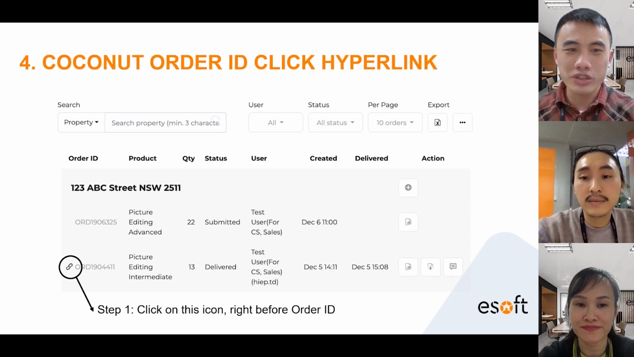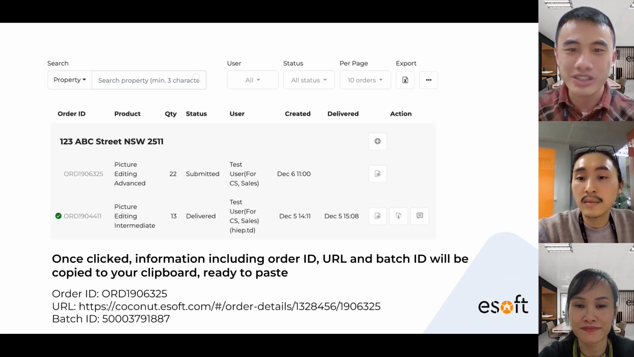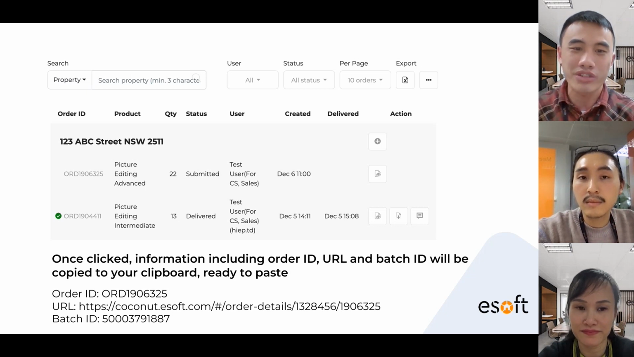Previously, Coconut users needed to copy and paste. Sometimes they miscopied a digit, so it was a nightmare to find the right order IDs. Now we can avoid that by clicking and pasting. When users click on the chain icon next to the order IDs, they can quickly paste relevant info like order IDs, URLs, and batch ID without the risk of miscopying.